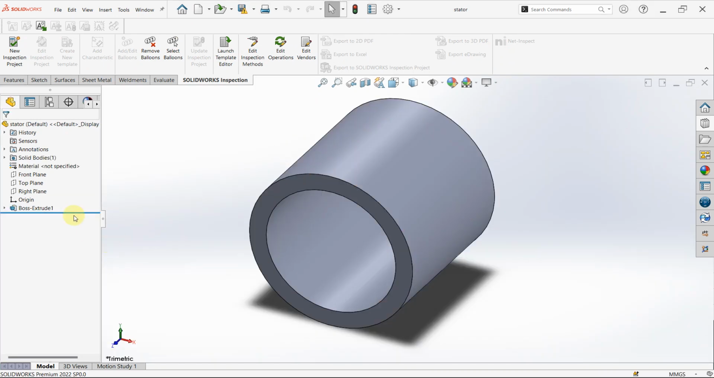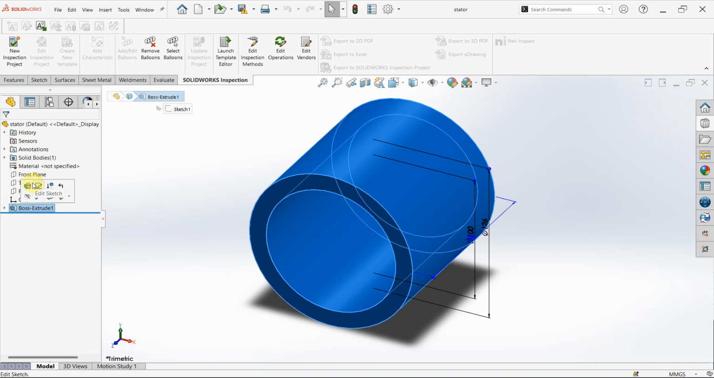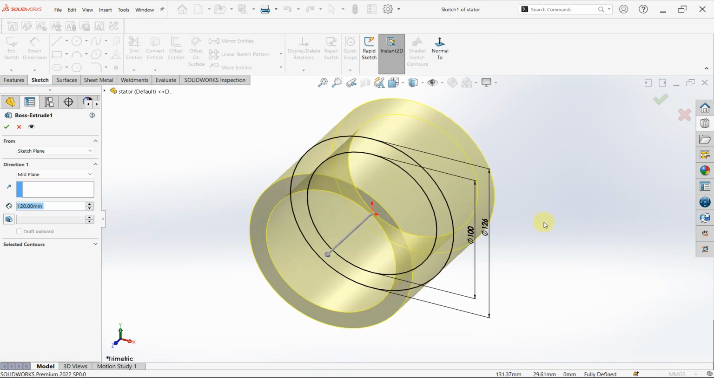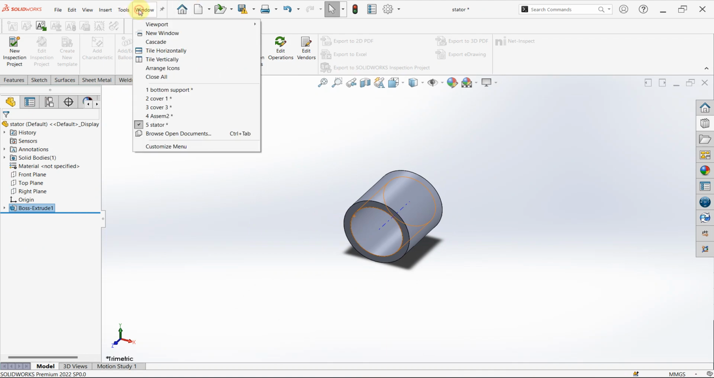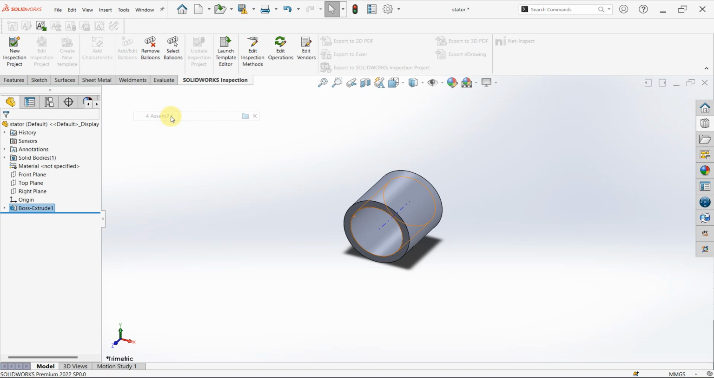So now, it was modeled using just one feature. That feature is two circles, 100 mm and 120 mm. Then it was extruded using a thickness of 120 mm. That's all of that. This will be the end of the tutorial.